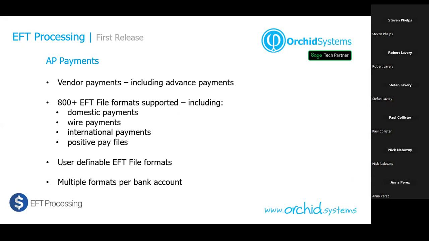You may have one bank, but you need to do positive pay, you need to do standard ACH, you might have pre-notes, you might have wires. You can have multiple formats assigned to that one bank, and that makes the system that much more flexible. That's one of the key differentiators between what Intacct offers through their base EFT functionality and what Orchid adds as an enhancement to the Intacct processing.